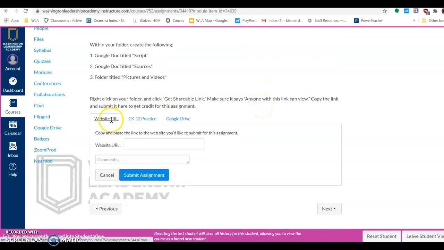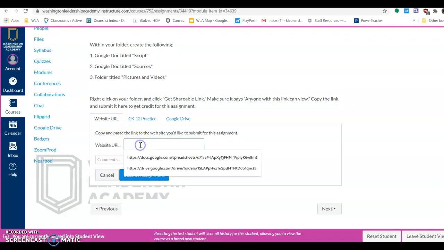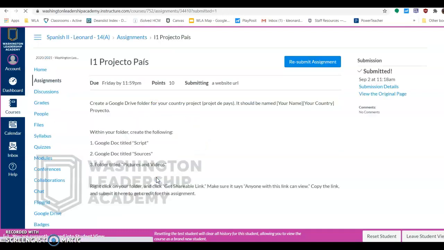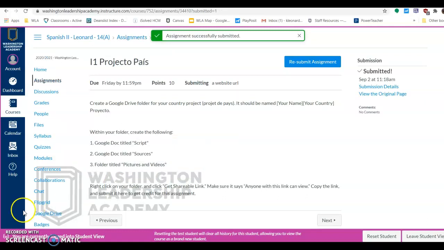Down here where it says website URL, we're going to paste the link that we copied. So the link should start out with drive.google.com and then it should be that link that we copied. Then we're going to submit assignment. Alright, that's it.